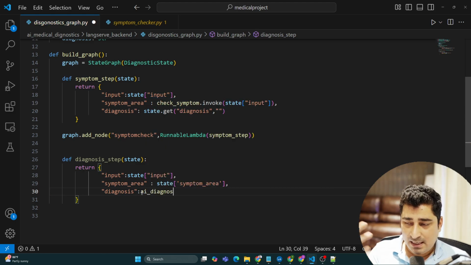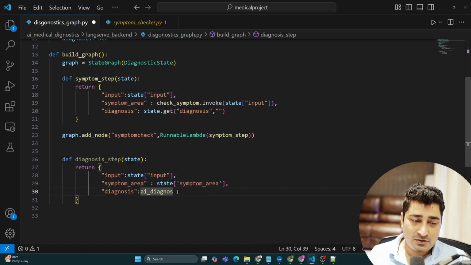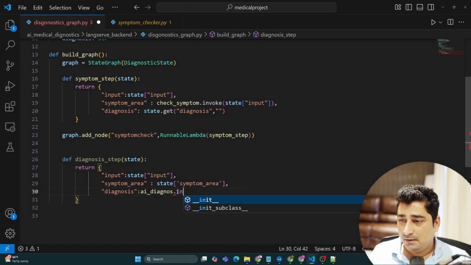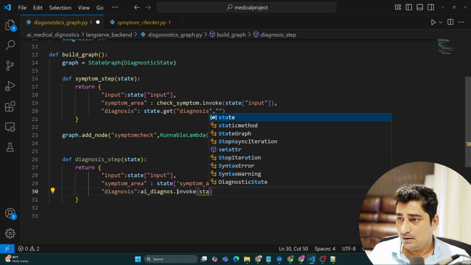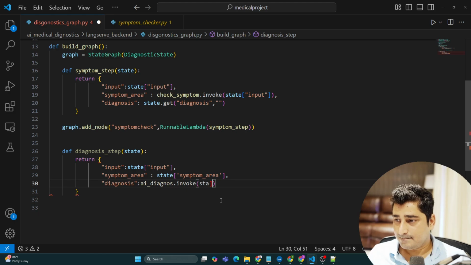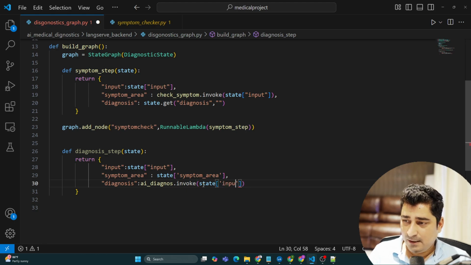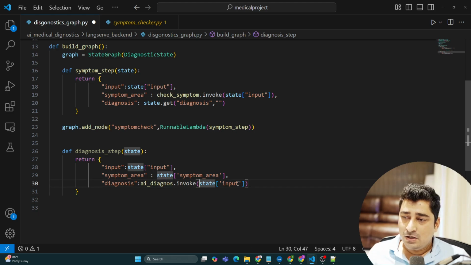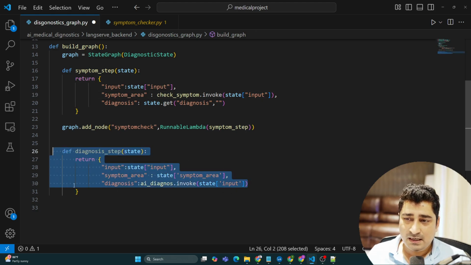So symptom state is there, user input is there. And based on user input, whatever symptom has been observed is already there. So now I can try to call my tool, AI diagnosis, invoke it. And here state, and it will try to take an input from the current state. So this is the only change, because at the time of diagnosis, I have to run this tool. At the time of symptom checker, I have to run this particular tool. Okay. And both of these inputs are going even inside the diagnosis step.